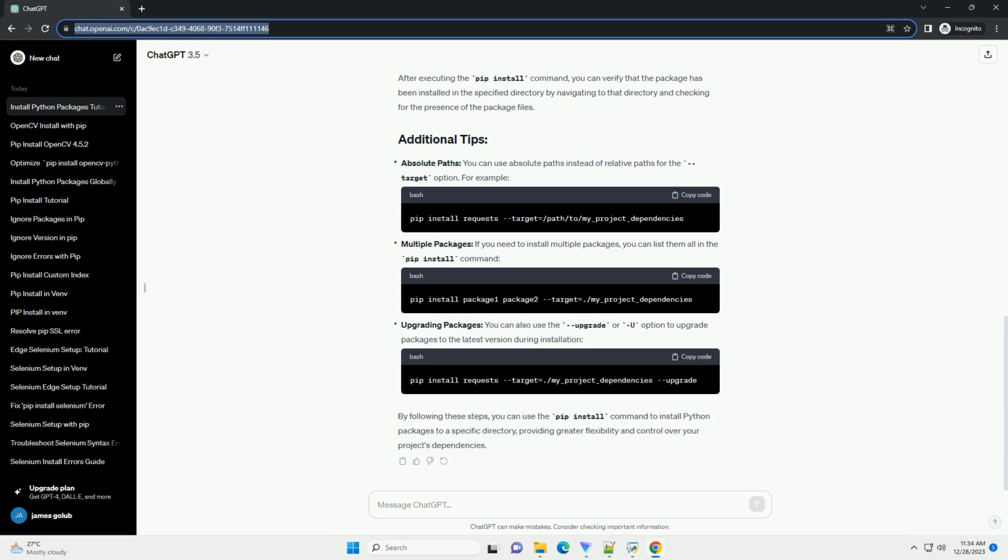Absolute paths: you can use absolute paths instead of relative paths for the target option. For example, multiple packages: if you need to install multiple packages, you can list them all in the pip install command. Upgrading packages: you can also use the --upgrade or -U option to upgrade packages to the latest version during installation.